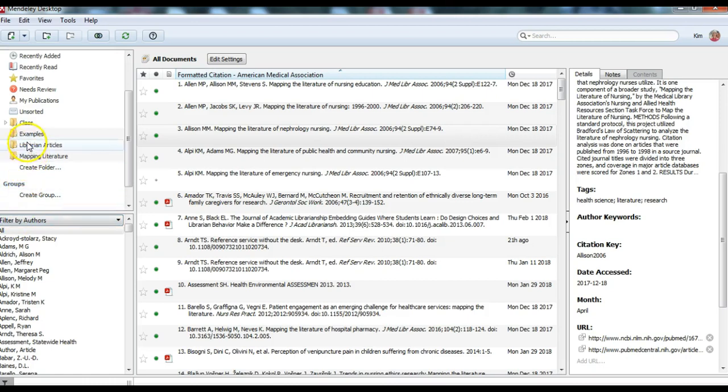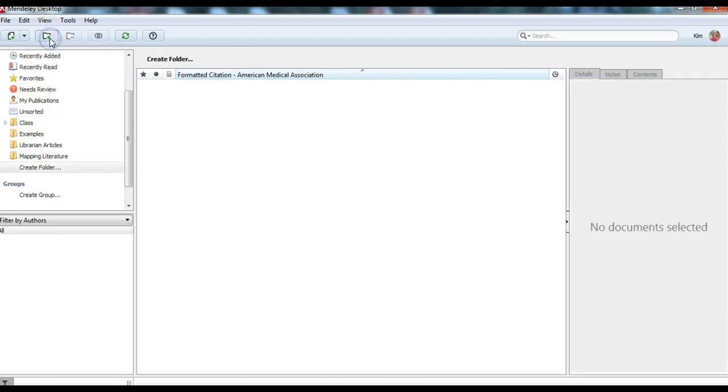So you may notice here that I have some folders created for different research projects. So if you want to create a new folder for your research, click Create Folder, highlight here, and type in the name of the folder, and there it appears. So now I can add documents to this folder if it's highlighted on the screen.